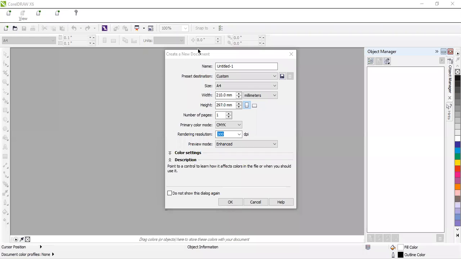Up here, you can open CorelDRAW. Okay. So in your basic application, I'm just creating a normal untitled application and clicking OK. Not making any changes right now.